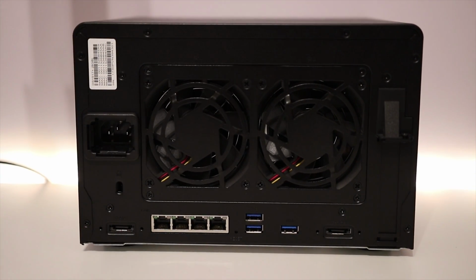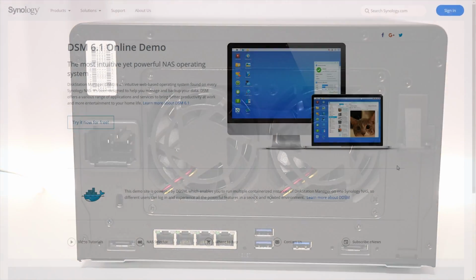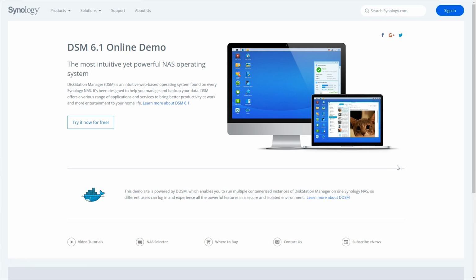And if you want to try out their software as well, go onto the website, because they provide a live demo which allows you about a 30 minute session to try out for yourself.